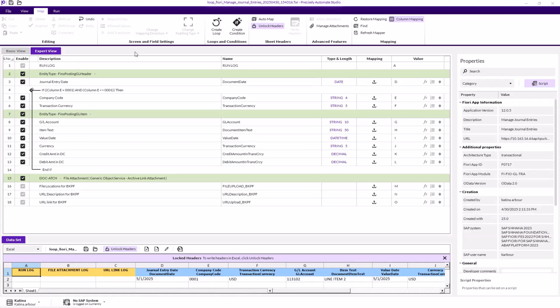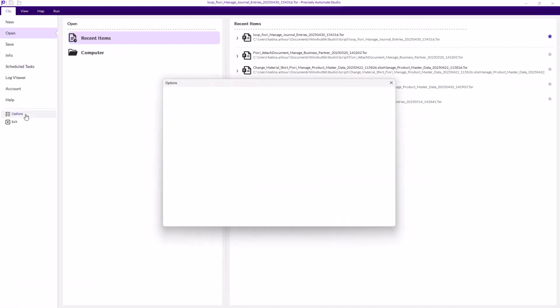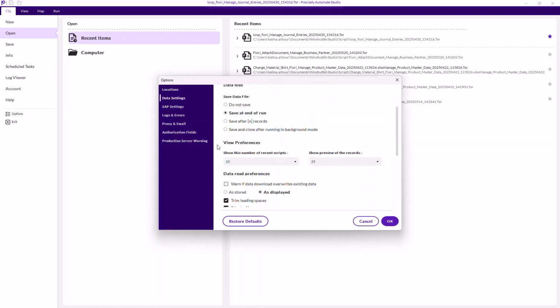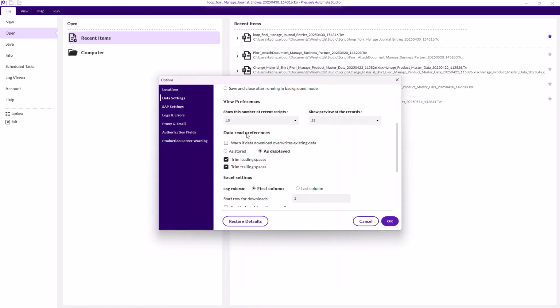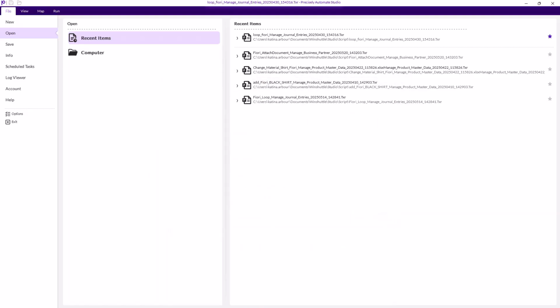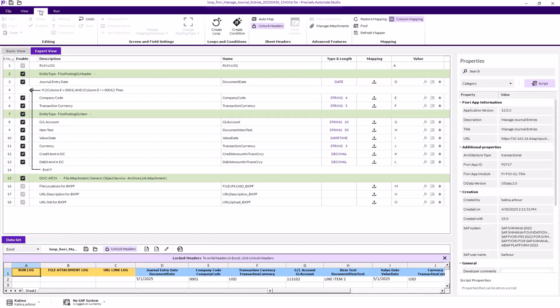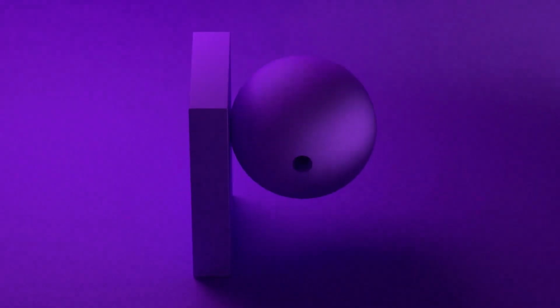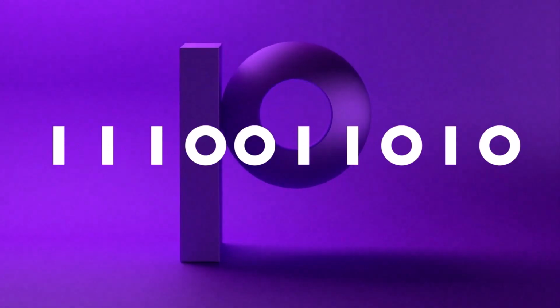As best practice for if conditions, make sure to verify that your data preferences are set to As Stored. To do this, click the File tab, click Options, click Data Settings, scroll to Data Read Preferences and select As Stored. As always, make sure you validate data and test conditions thoroughly before processing. You now know how to apply if conditions to your Fiori scripts for greater control over data posted to SAP. Make sure to check out our other advanced mapping videos to learn about adding transforms or requiring data.